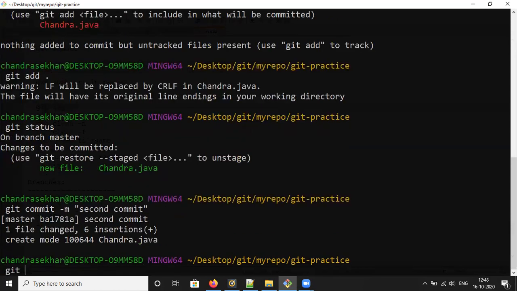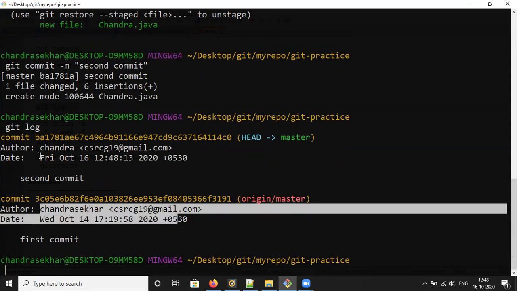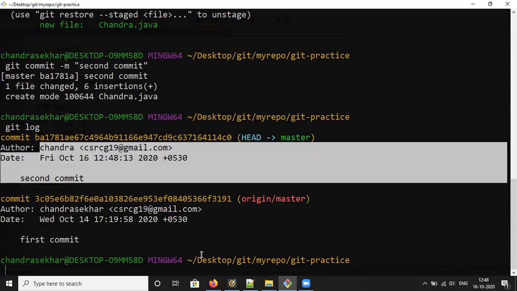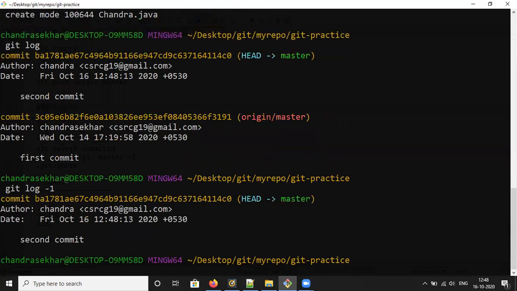Now we can check the git log. Earlier it was only one commit. Today this is the commit, or else you can display git log -1. That means it will give only one commit ID. Today's commit ID is displaying.